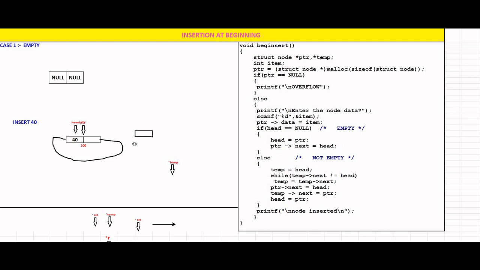Why? Because of this line we make this a circular linked list. The link part of the last node contains the address of the first node. Since 40 is the first node and the last node, the address of the 40 is copied into the link part of the 40 only. So this is the first case of beginning insert. Let us see the second case.